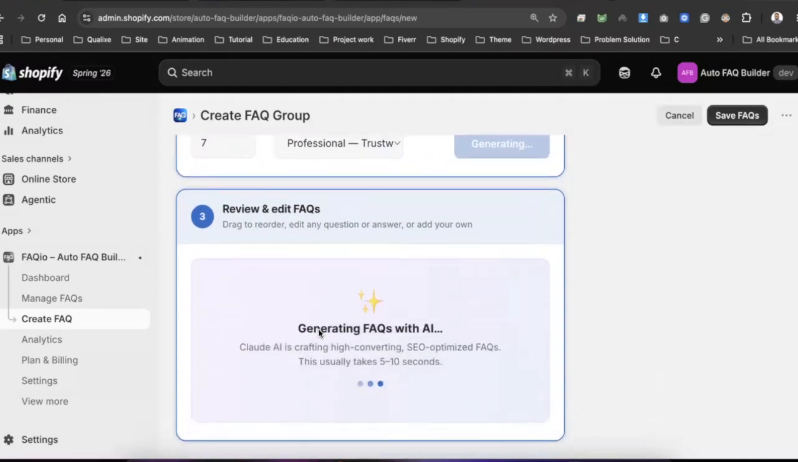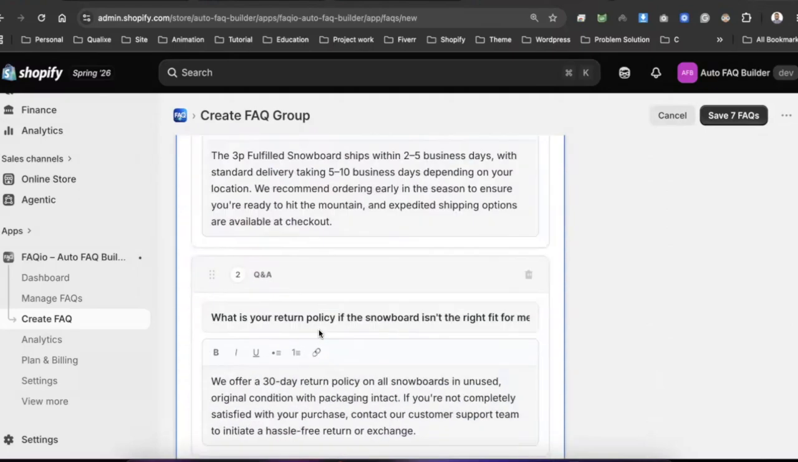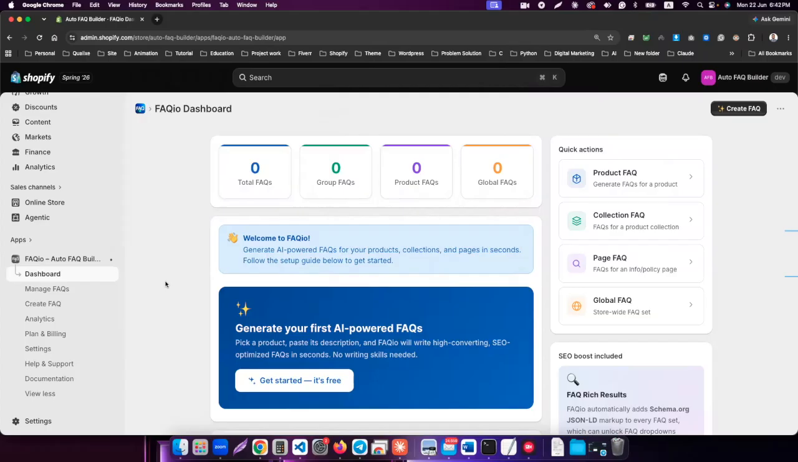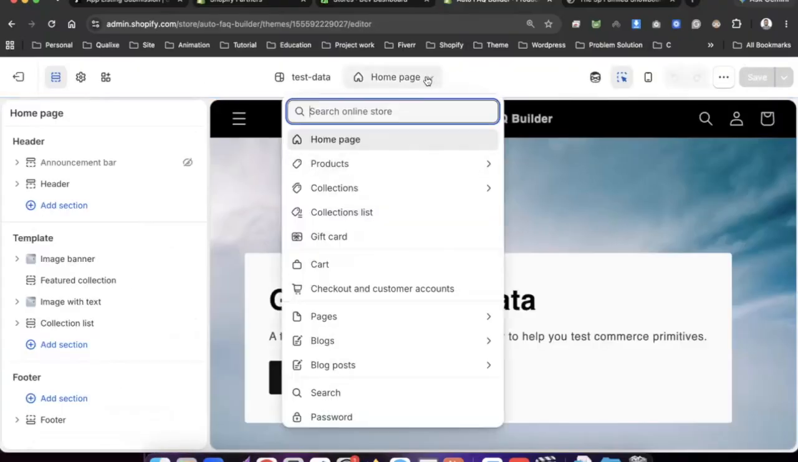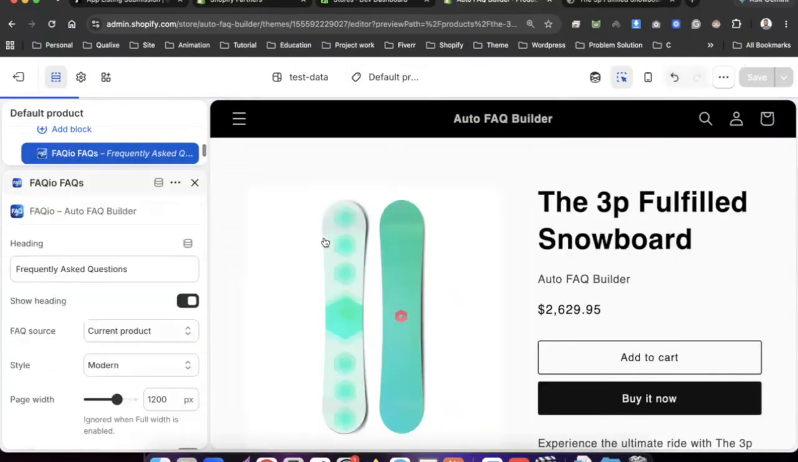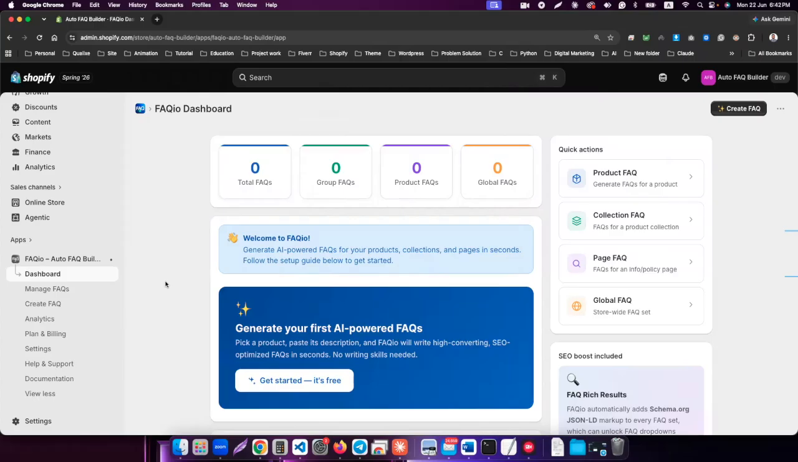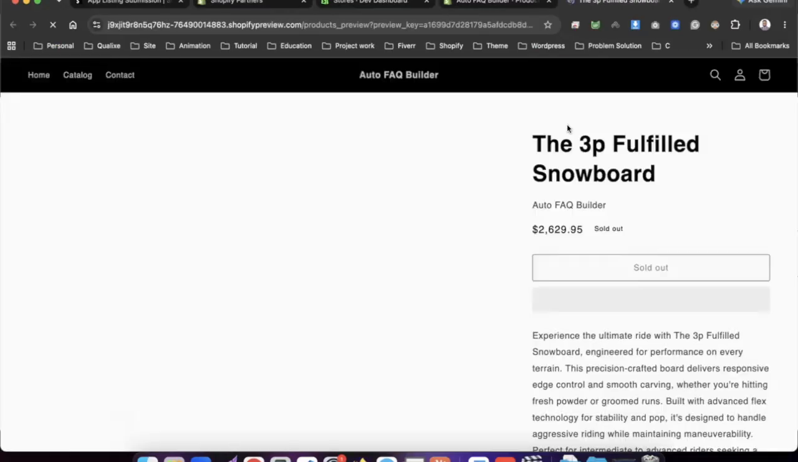FAQio generates clean, relevant FAQs for your product collection pages or your entire store in seconds, then displays them anywhere in your theme with no coding required. Let me walk you through how it works.